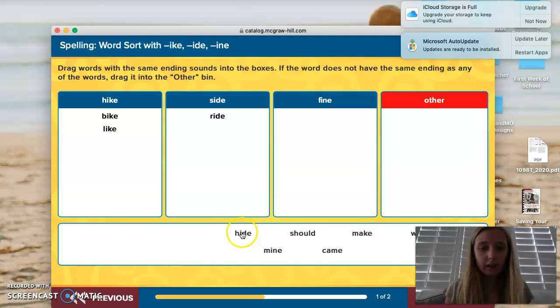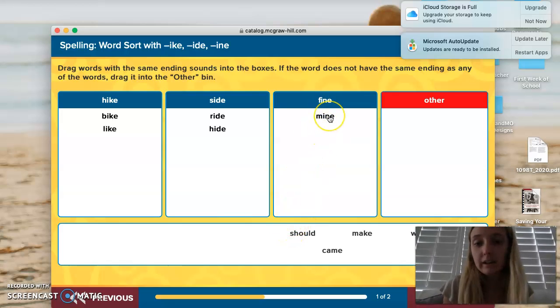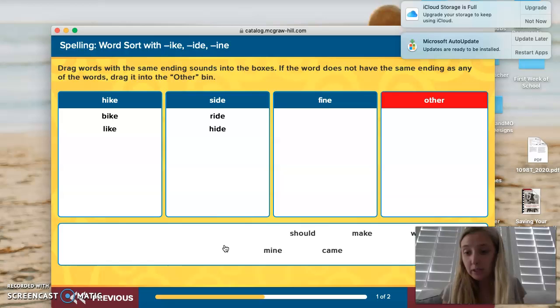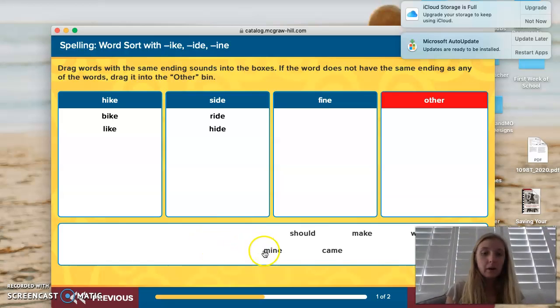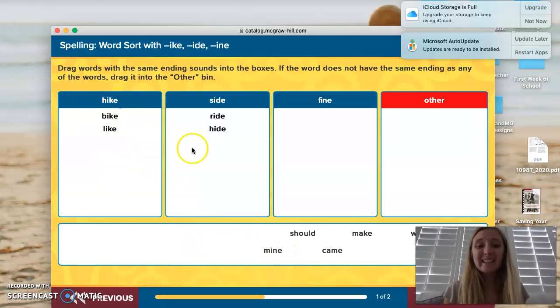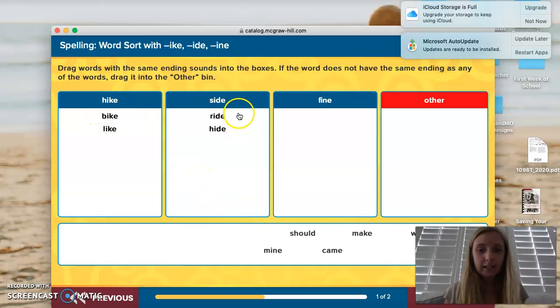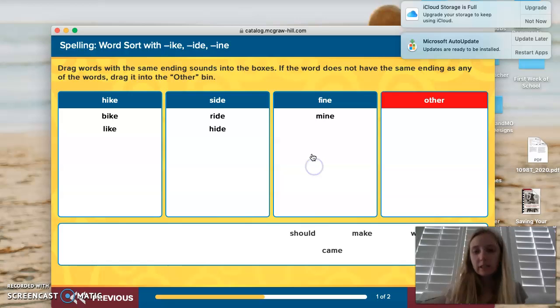Now I'll skip forward here so I can show you hide goes there, mine goes there. Now if I have a student that isn't as good at reading the different words, what I'll do is I'll give them the option and help them if they're still working on that. So for example, if they're working on mine, I'll ask them, does that sound like hike, side, or fine? Mine. Mine, hike, mine, side, mine, fine. If they still can't do it, I'll say, well, we have M-I-N-E. Does that have I-K-E, I-D-E, or I-N-E? So just different prompters there.